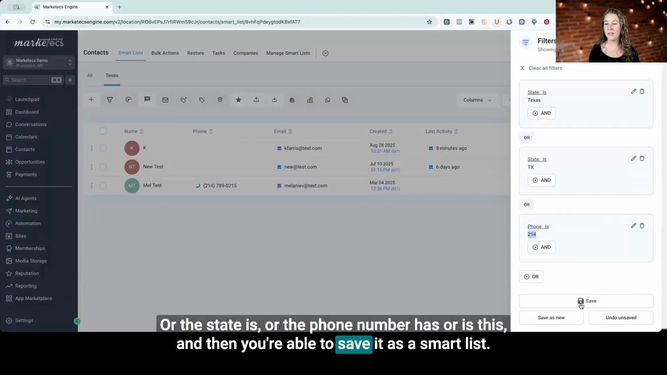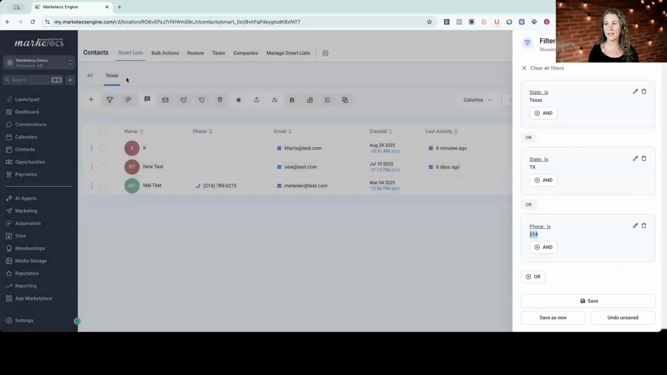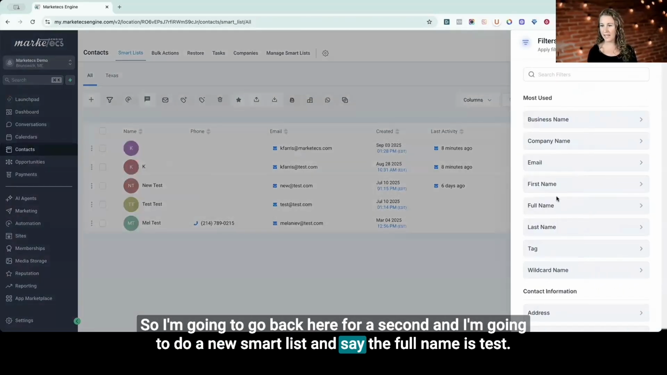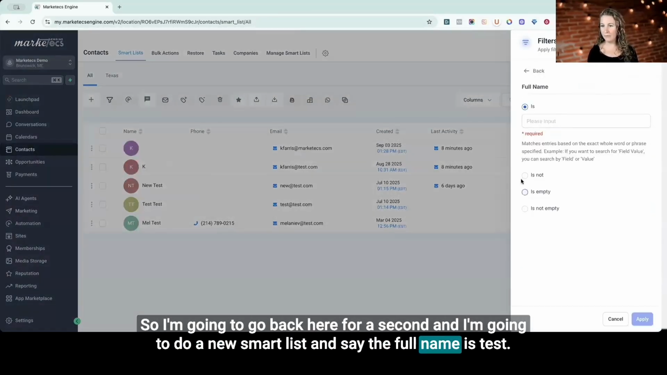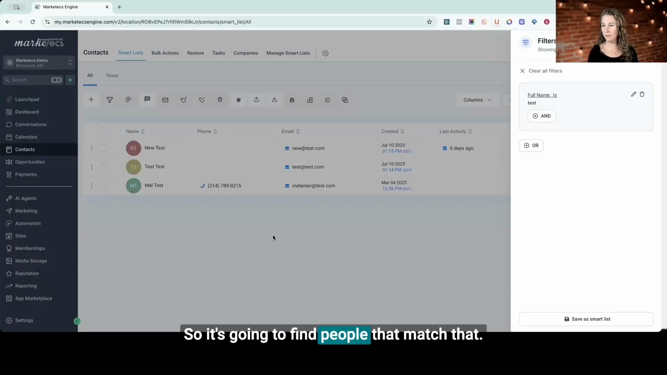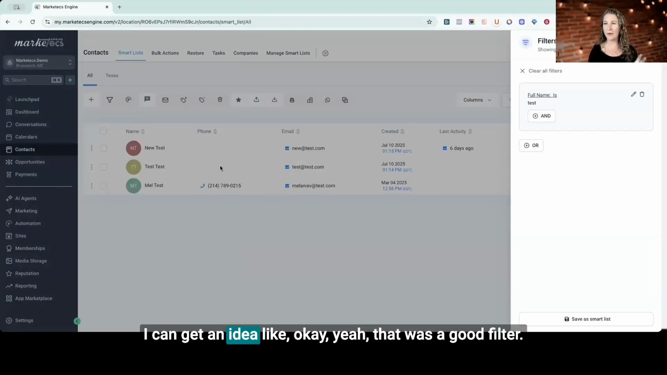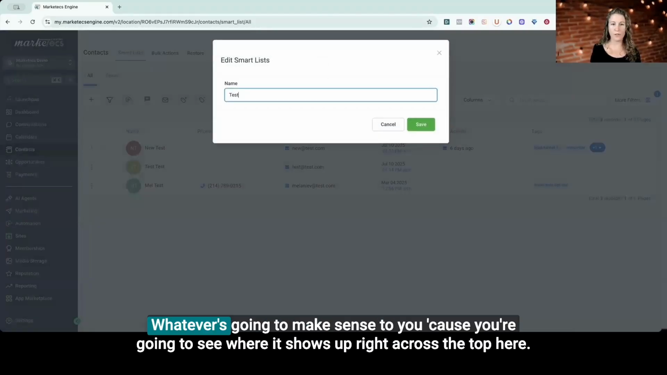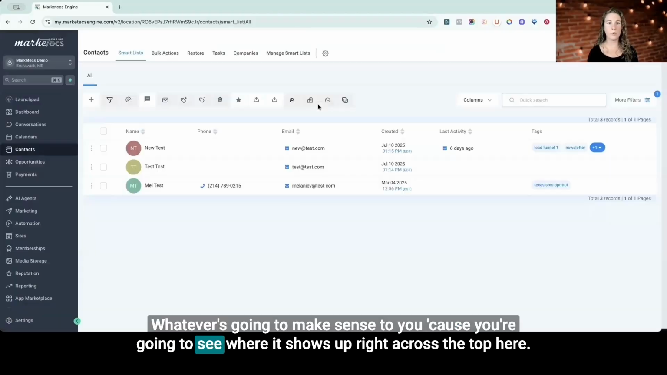And then you're able to save it as a smart list. So I'm going to go back here for a second, and I'm going to do a new smart list and say the full name is test. When I do that, you can see it's got a live update on the back end. So it's going to find people that match that. I can get an idea like, okay, yeah, that was a good filter. That was what I was looking for. And now I can save this as a smart list, and you name it whatever's going to make sense to you, because you're going to see where it shows up right across the top here.